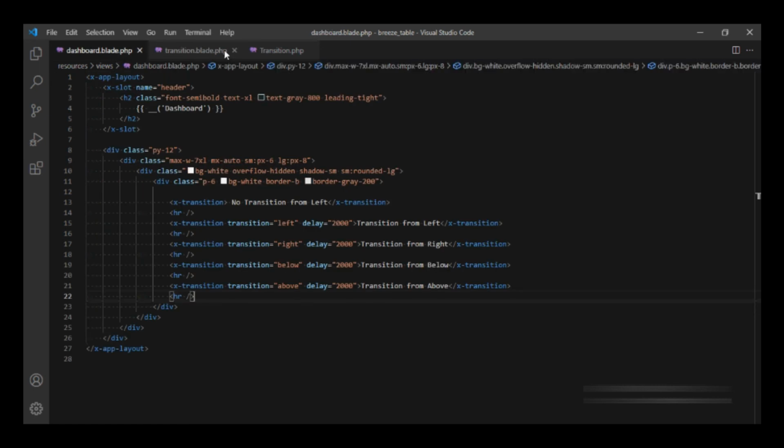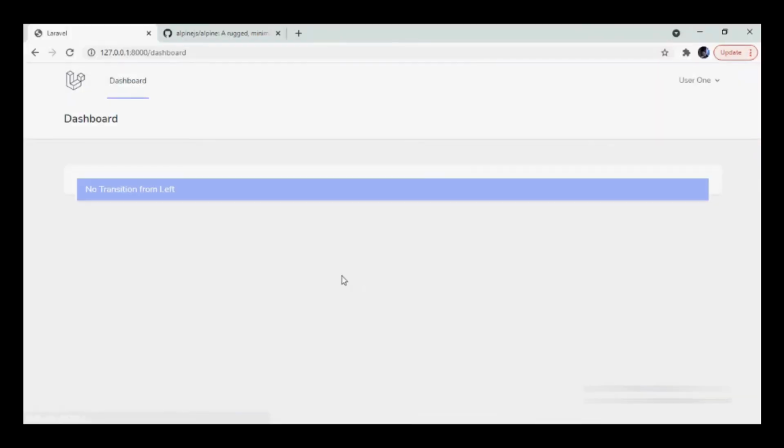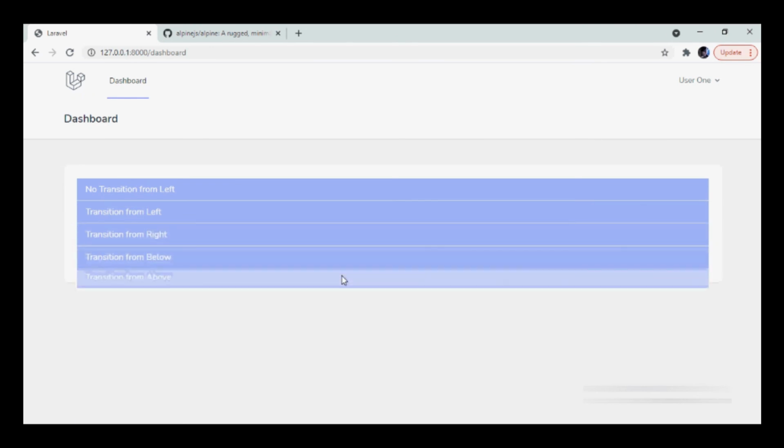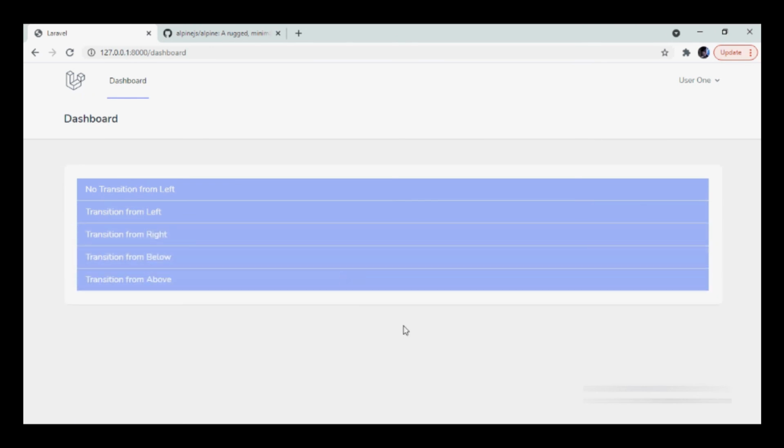Currently all the components have a delay of 2000. So what I'm going to do is increase the delay with a progressive step of 1000. So the first div will have a delay of 1000. The next div will appear 1 second after each other. So let us test this out. And there we go. Each div is having a different transition and appearing one after another.